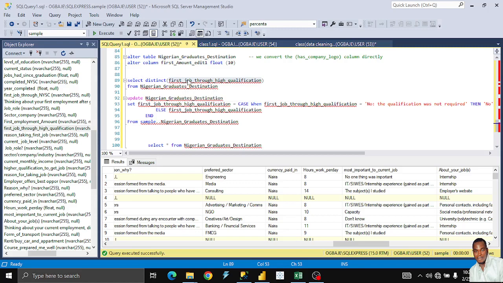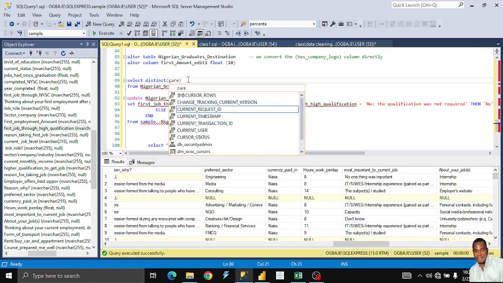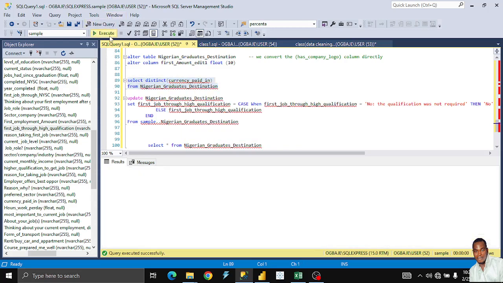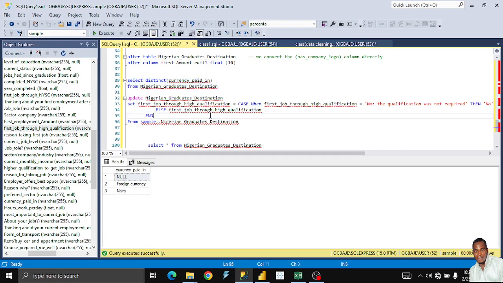Currency. Okay, sorry for that. Currency paid in. So can we run this and see? Okay, it is foreign currency or naira. So we are good here. There's nothing to do here. So let's just go directly to, we are done here.